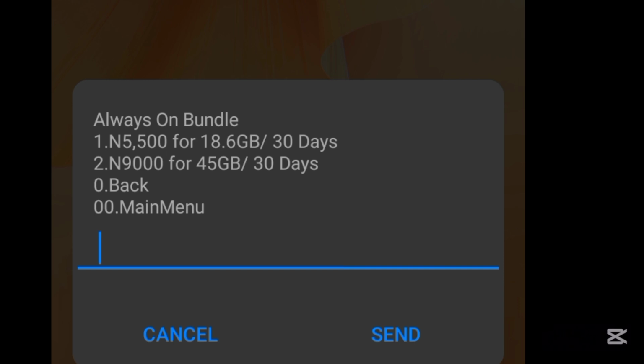So that is it for this particular number 2 always on bundle. So you can see it's very, very cheap. So I advise you go with it. All right, this is a very good code. This is a very good cheap data for you to use.